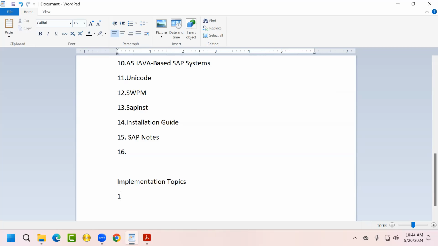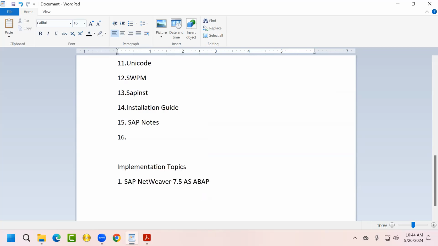For example, SAP NetWeaver 7.5 is one of the SAP software. That software is used for installing AS ABAP and AS Java.